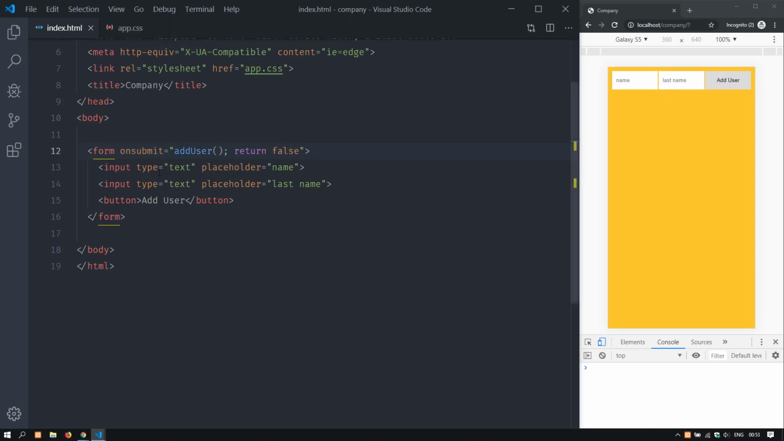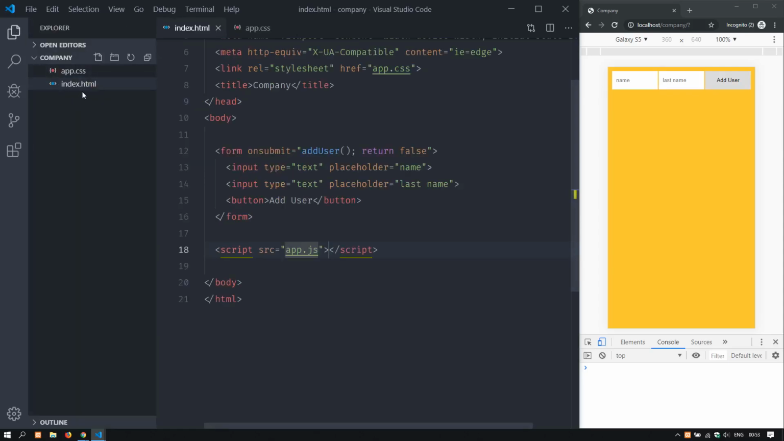I don't have the JS file. I could add the JavaScript here in a script tag, but I want to point to the external file. So I will say that I want to point to the app.js. I don't have that file, so we'll build it now. App.js.